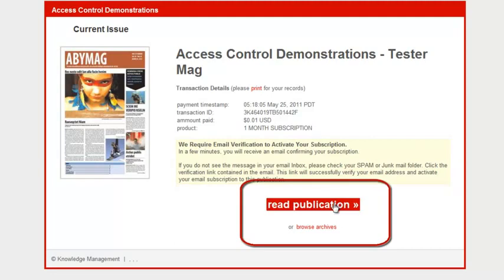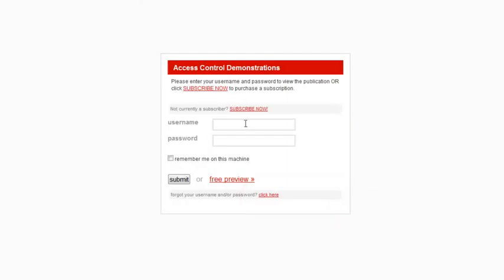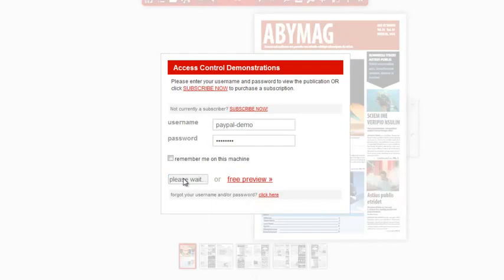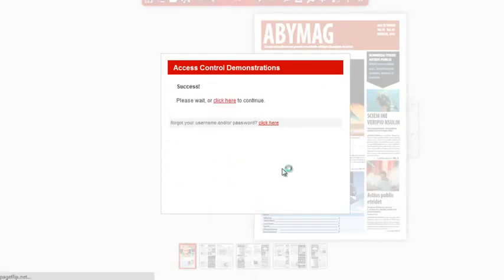Clicking on Read Publication or Browse Archives here will take them back to the login gate where they can enter in the username and password, click Submit, and have access to the publication.